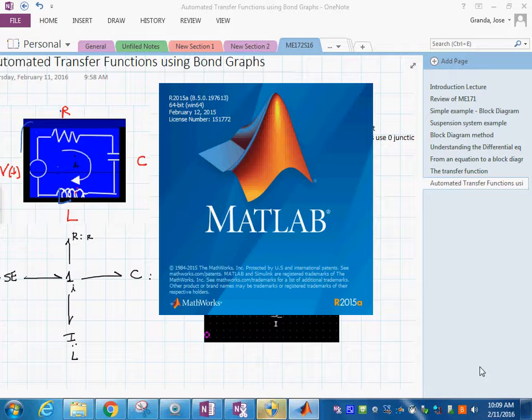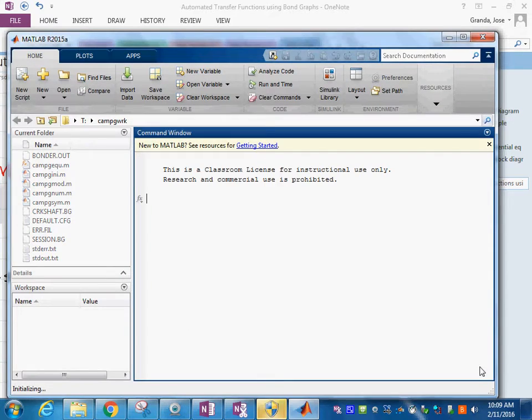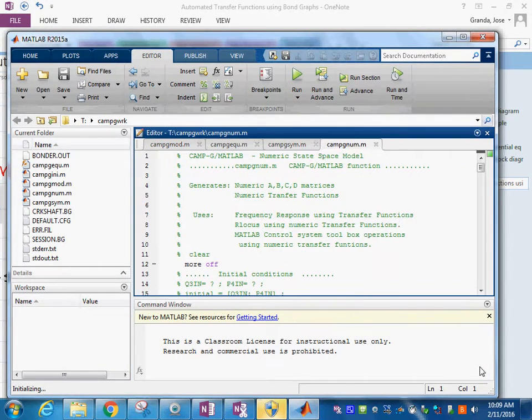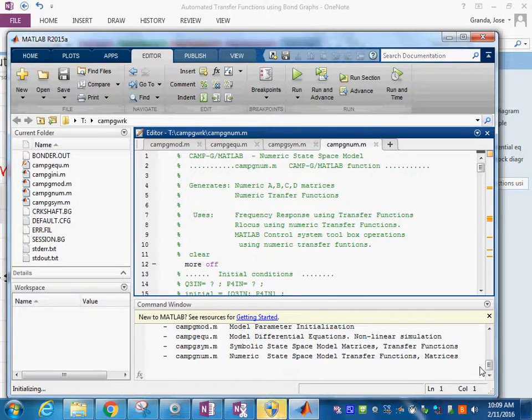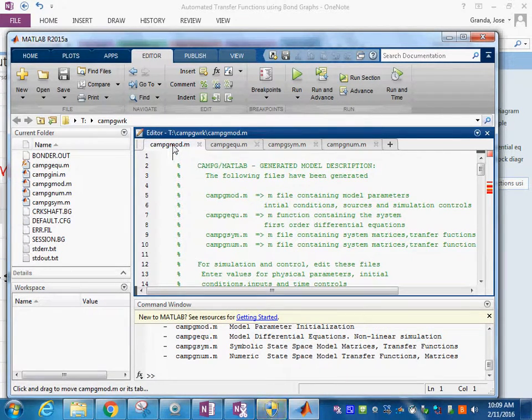This CAMG mod stands for model file. That's the file where you put the values. This CAMG-Q is the equations file. This is the symbolic file, CAMG-SYM. And CAMG-num is the numeric file. For the purposes that we want, we're going to look at the CAMG-num file.